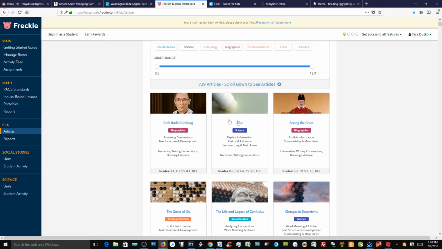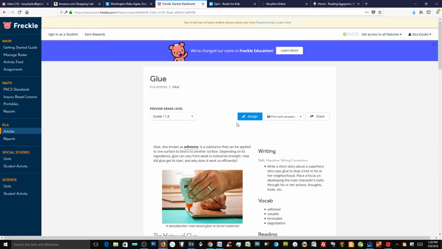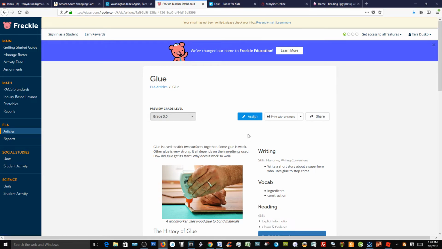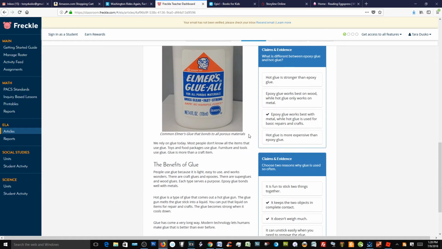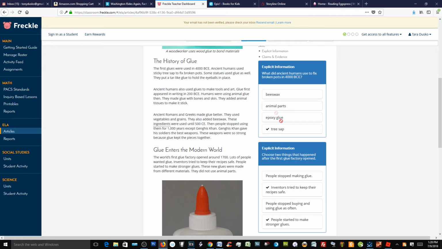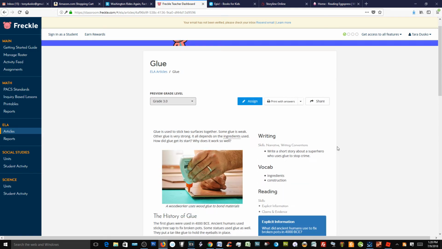When you find one that you like, you can just click on it, and then you can change the grade level. So I'm going to change it to a third grade reading level. And you can see that they have the article on the left and the questions on the right, which is incredible also because that's exactly how our standardized test is set up on the computer. They have the passage and then the question. So this is great practice for taking those standardized tests.